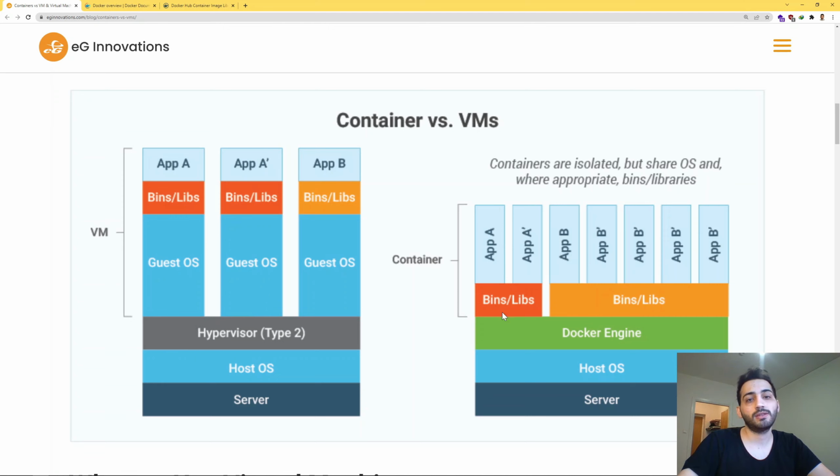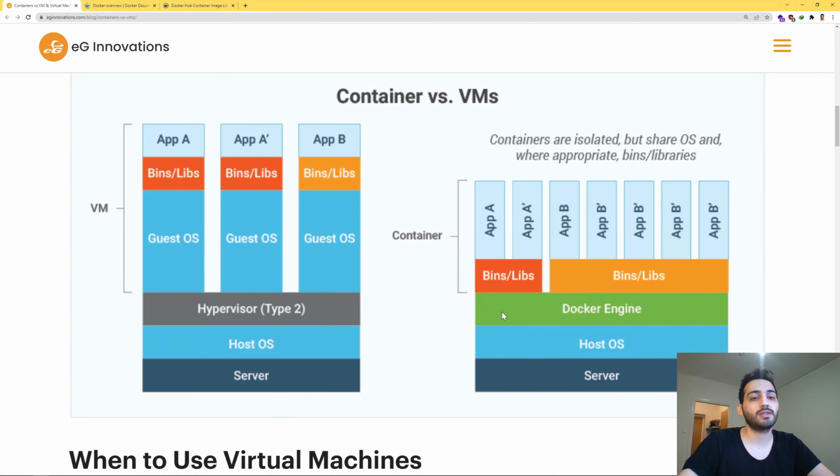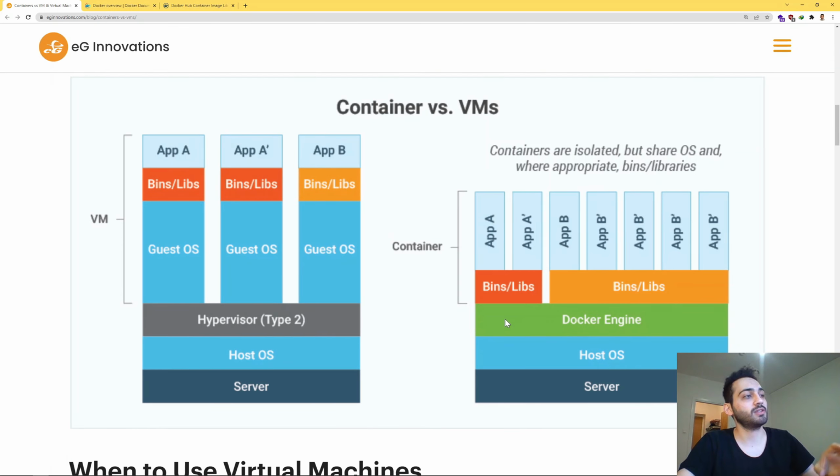But in Docker, it doesn't have the OS here. It just uses the Docker engine. It just uses some of the file system in the OS that our image needs. So it doesn't install the whole package of the OS. Just uses the file system that our project needs.